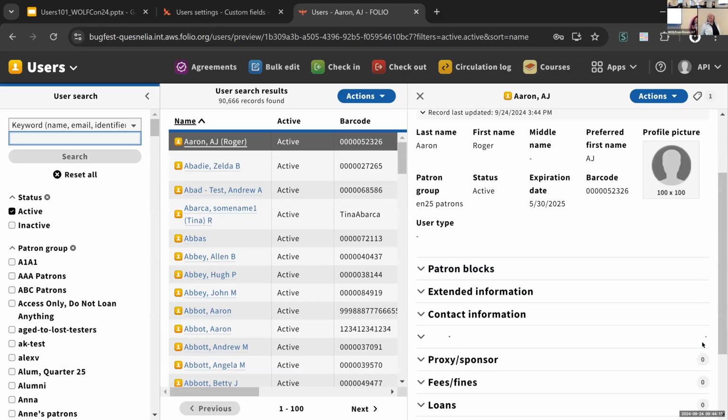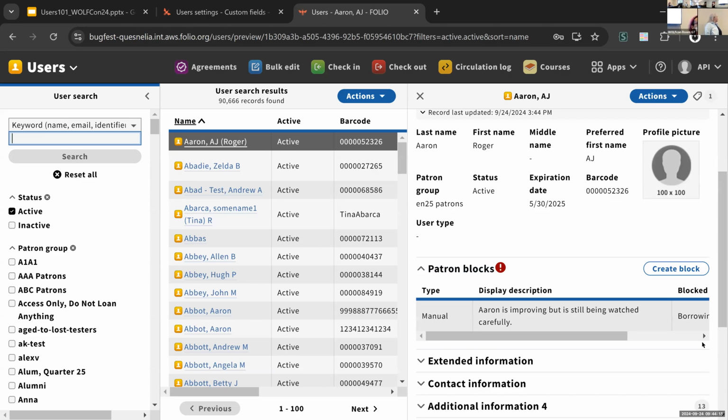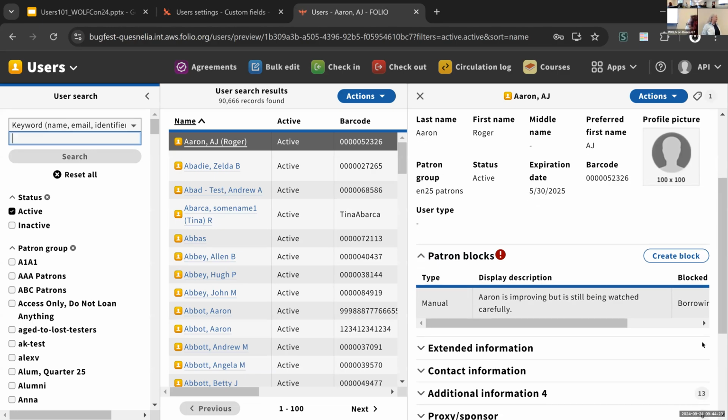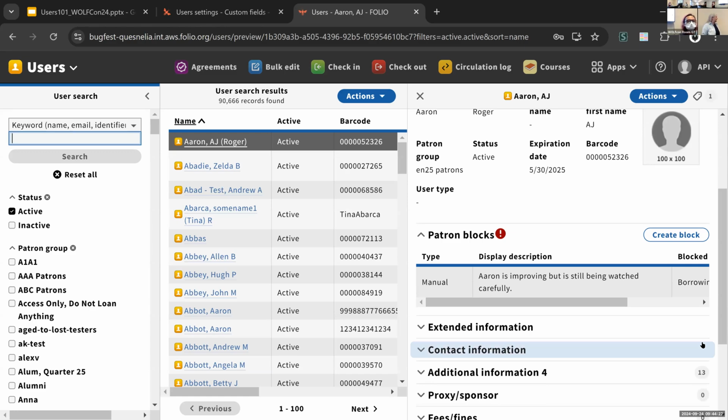Is there anything else that you wanted to see about custom fields? Anything else that anyone would like us to take a look at? We've still got another 15 minutes, if there's anything else.